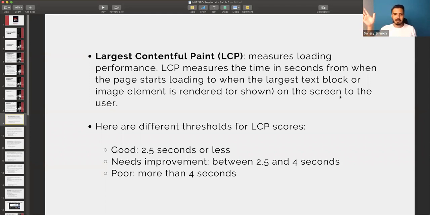Does that make sense? Just type in MS in the chat box if that makes sense, right? If I'm trying to figure out the largest element of the page and how long it takes to load the largest element of the page, I probably have a good chance of assessing the loading performance of that particular website, right? So now there are thresholds for LCP scores.